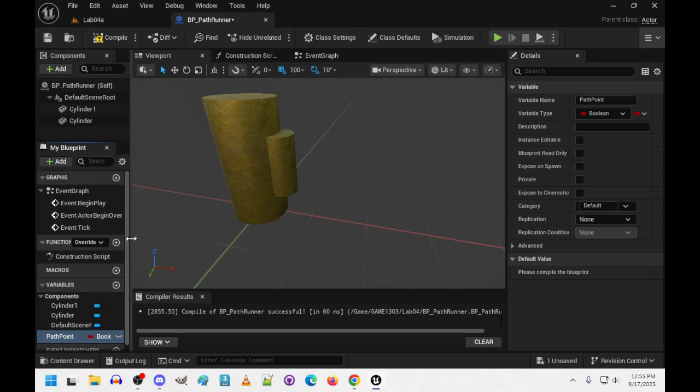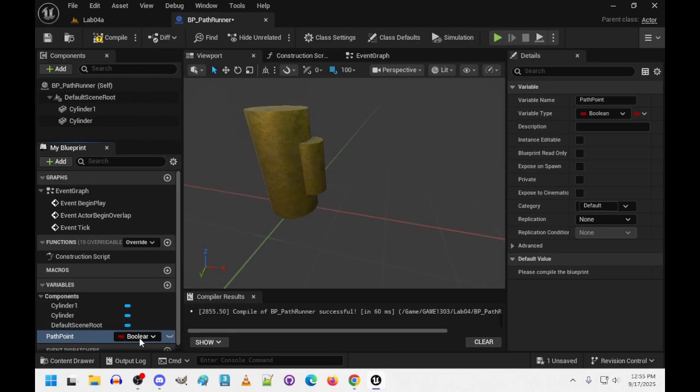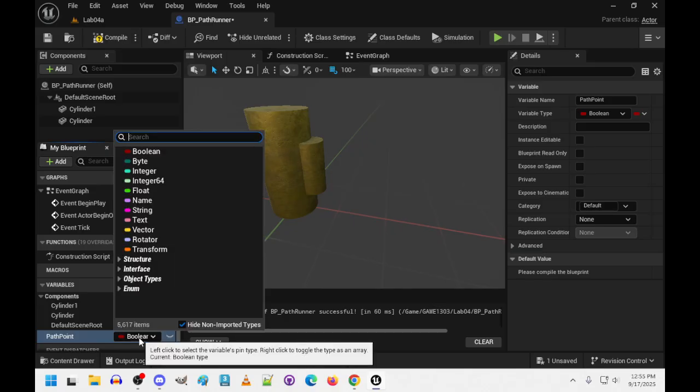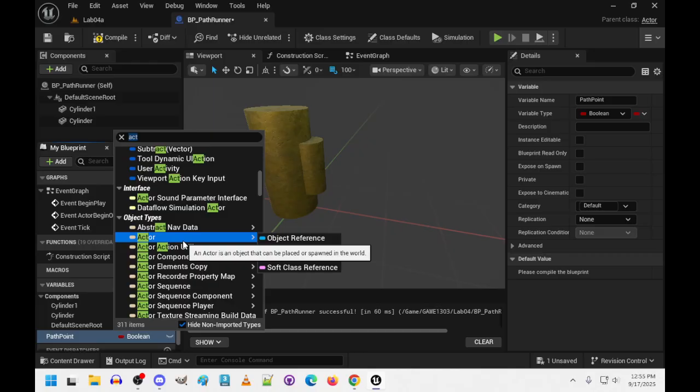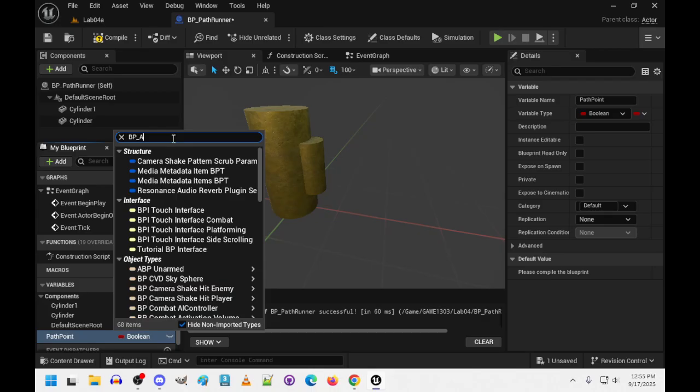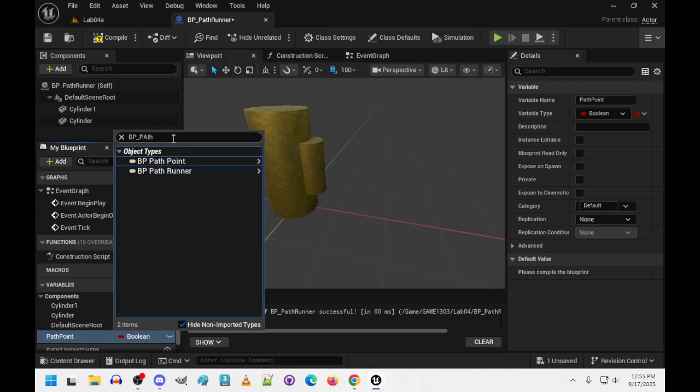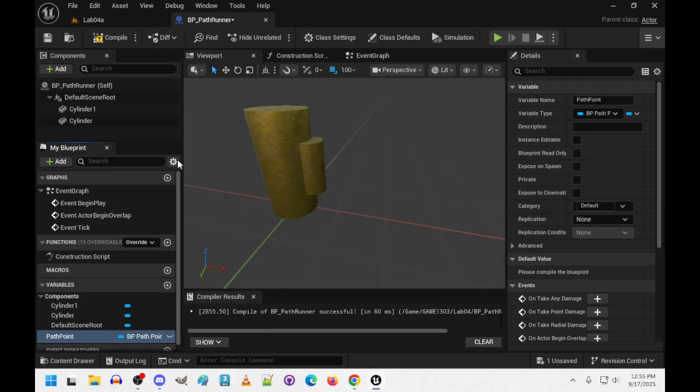Make this a little bit bigger so we can see it fully. We're going to go to Boolean, and it is going to be, we can do a type actor. We can be more specific, BP path point. And we'll actually use the path point here.